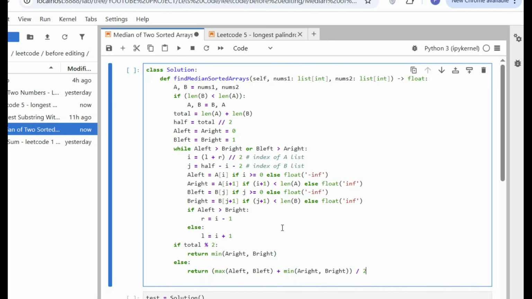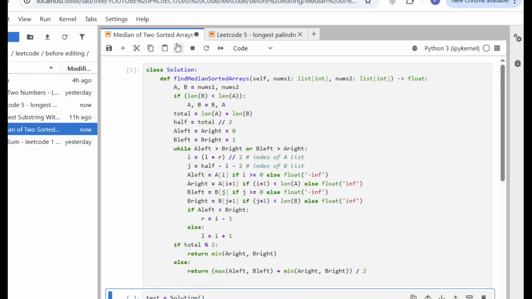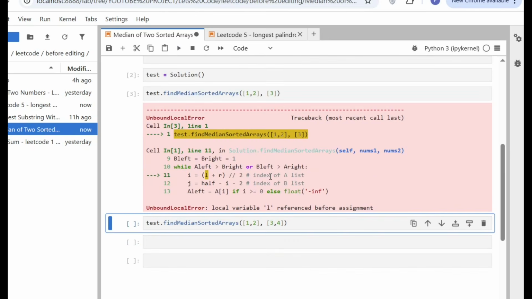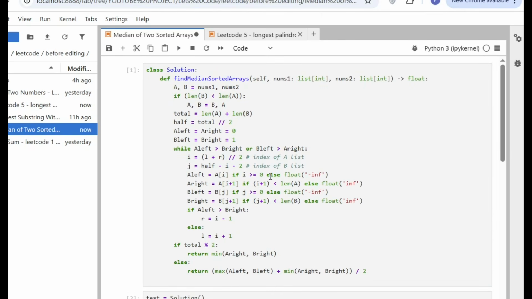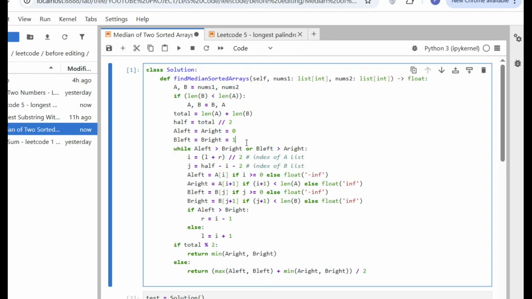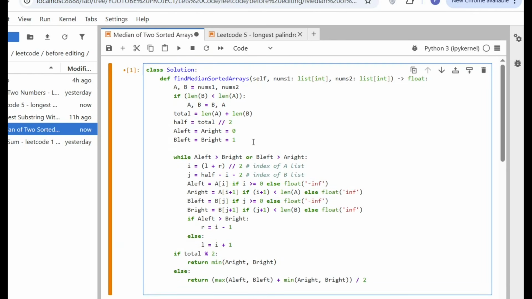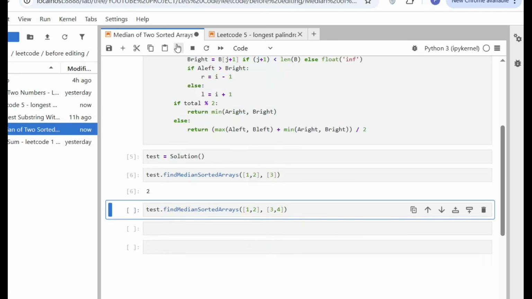So let's try now and run. There's an error. Okay, L is not referenced. I think I forgot to initialize L and R. So I need to initialize L, R, which will equal, of course, 0 and the length of list A minus 1. Okay, so let's run it again.